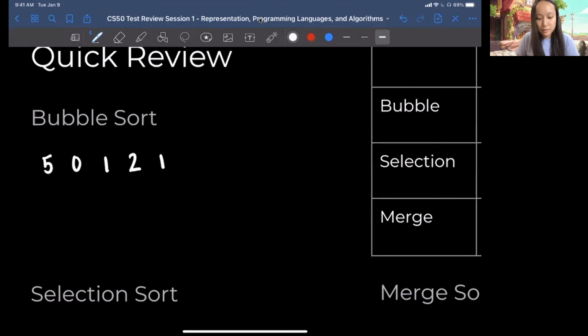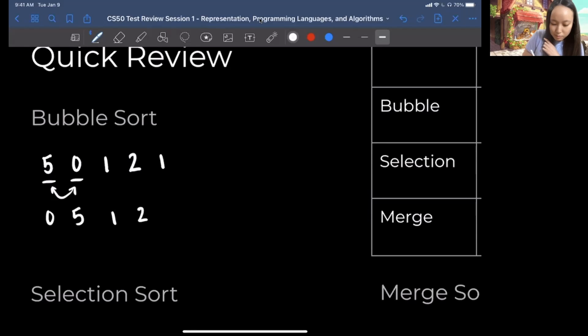What bubble sort will do, you might remember, is we take a look at the first 2 elements and we notice that they are not in the ascending order we would like them to be in. So we're going to make a switch, and we're going to switch them to be 0, 5, 1, 2, and 1. And then we look at the next 2 elements, including the one that we just switched. And we notice they're not in the right place either. So we're also going to switch that over to 0, 1, 5, 2, 1.